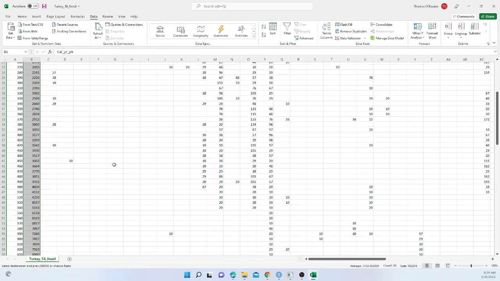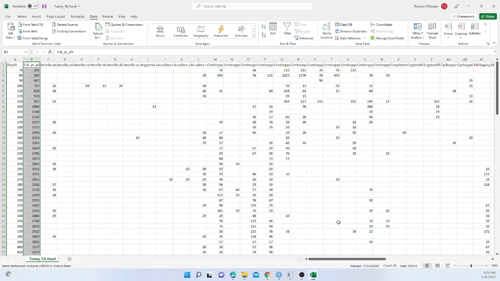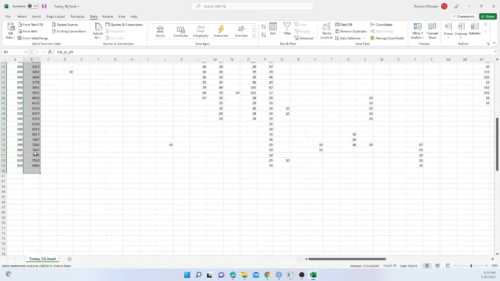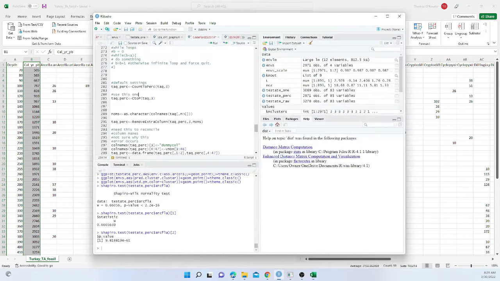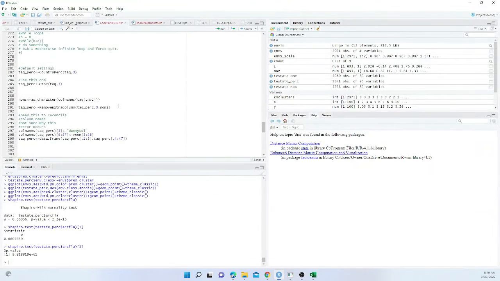I could replace all my blank spaces with zeros here in Excel, but as it's only a single line of code in R, I'm just going to do it there. But we do want to make sure there are no NAs, no blank spaces in this data, and it doesn't look like there are. So now we have our depth, our age, and everything is in the format we want. So let's save this, and let's now turn to RStudio and begin to bring in this data.